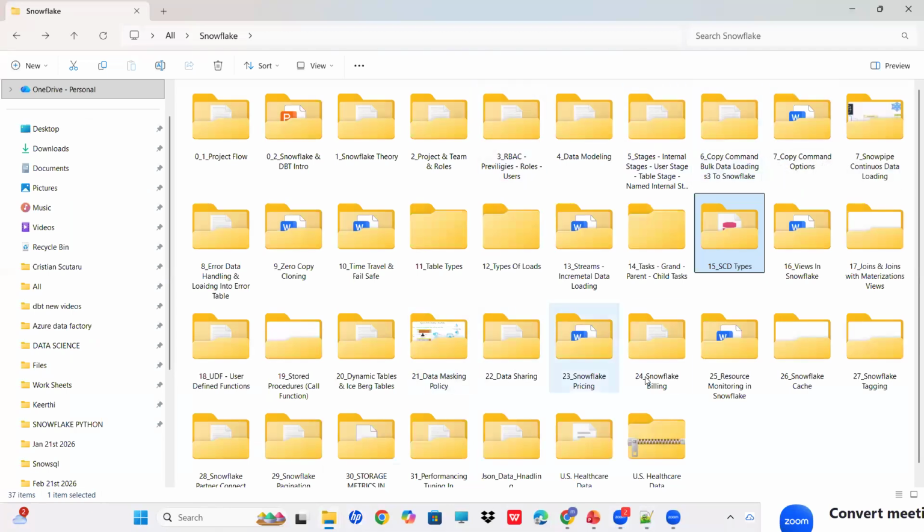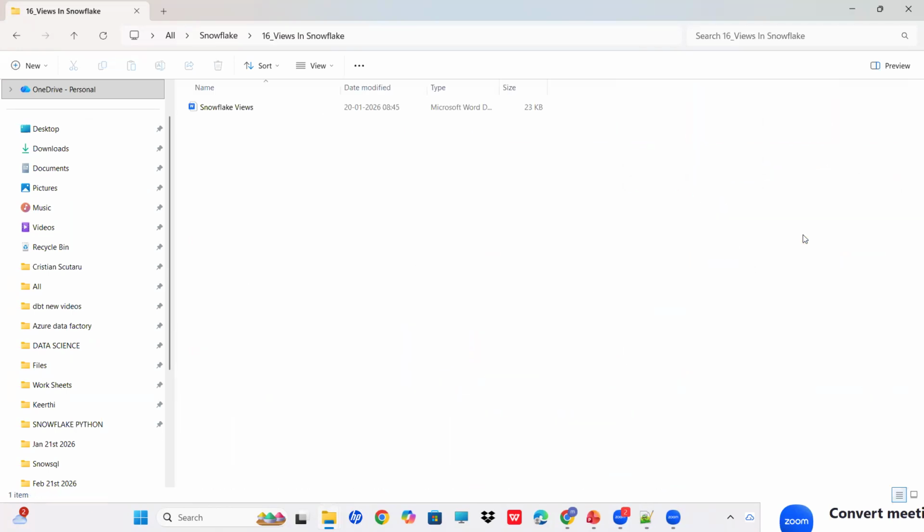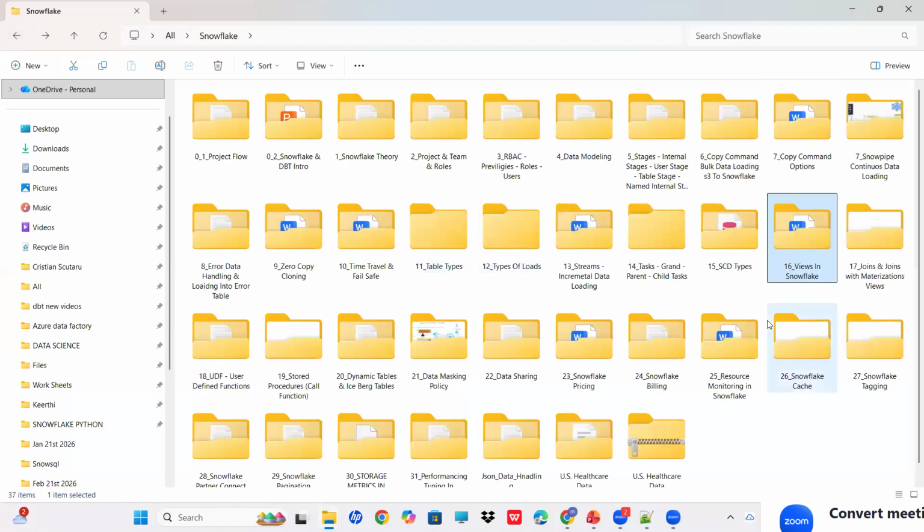So here we're going to discuss slowly changing dimensions. Views: in Snowflake we have standard views, materialized views, secure views, and also secure materialized views. Virtual tables, how to create views and what their limitations are, and what the connection is between joins and views. When we create a materialized view and join two tables, what issues are we going to face? And we have some inbuilt functions and also UDFs, user defined functions. Those we are going to discuss.